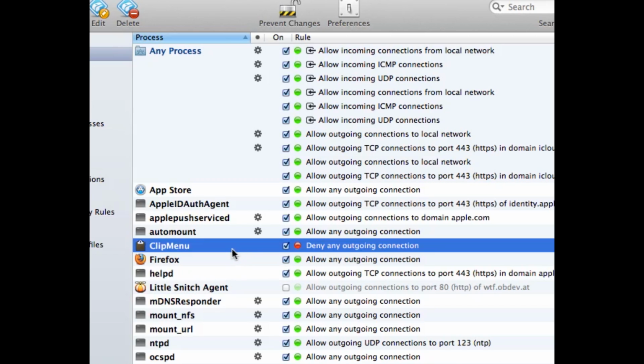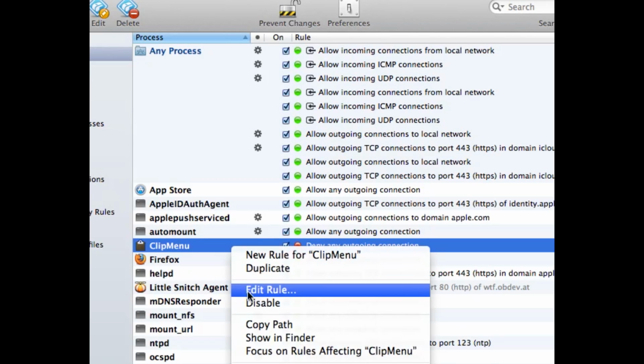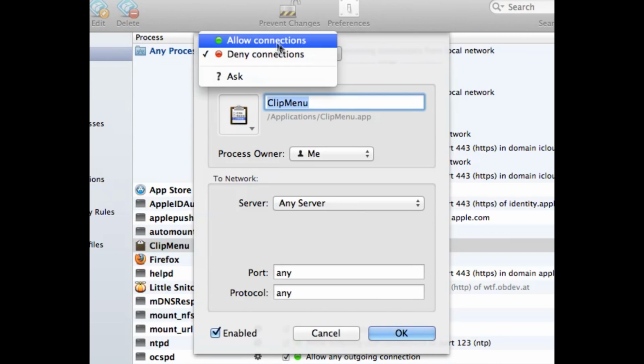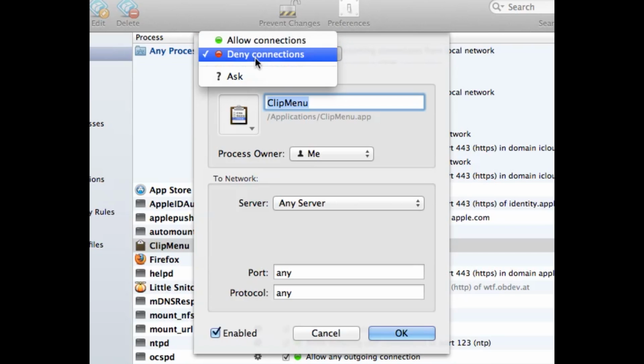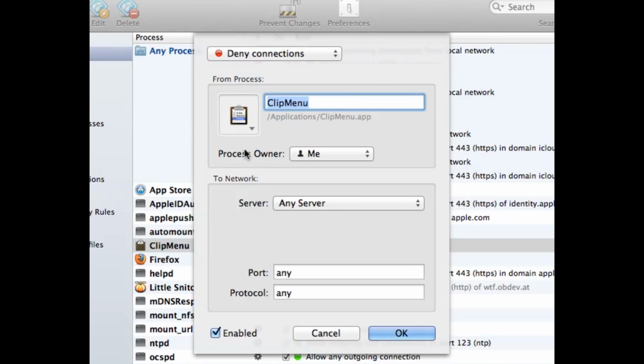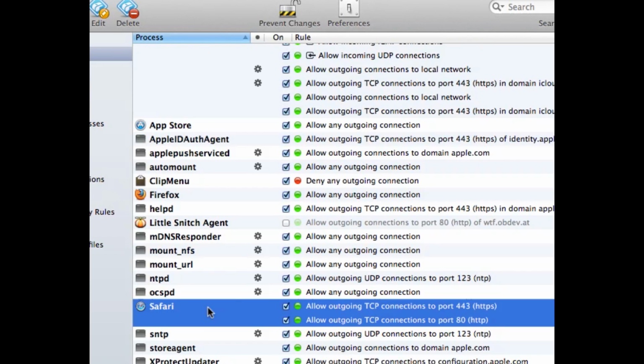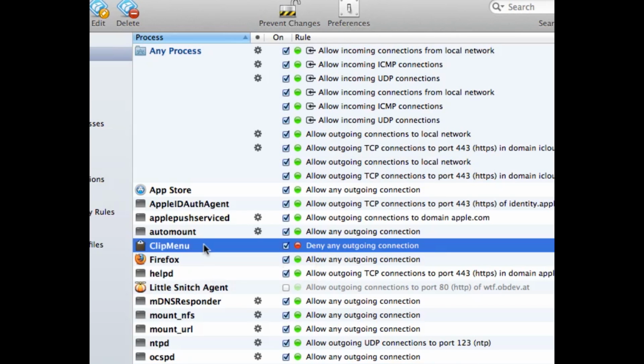Once you click on an application, you can also redefine or edit the existing rule to specify whether you want to allow connections, disallow, or ask you every time when the application tries to access the network again. Here you can see an application with multiple rules defined. In this particular instance, I denied any outgoing connection to an application called Clip Menu. I will be also reviewing it shortly.